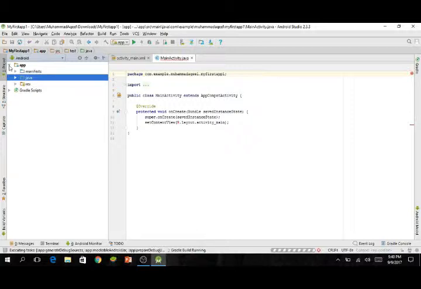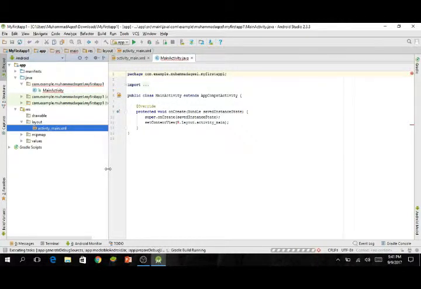The main files you should be concerned about are your Java files, in particular your main activity file, and the second thing is your resource folder. In the resource folder, the main thing we will be focusing on is the layout folder, and the file is activity_main.xml. So we will mainly be concerned with these two files right now.